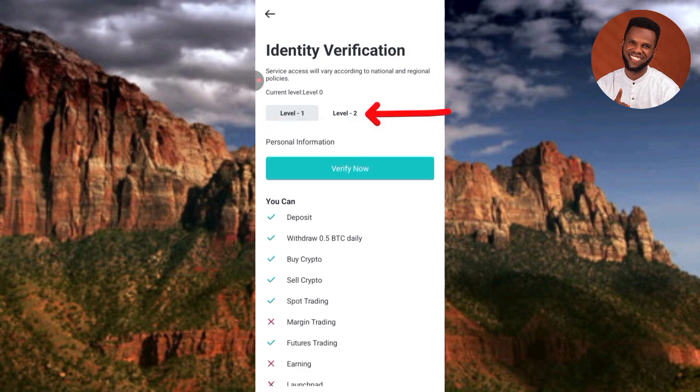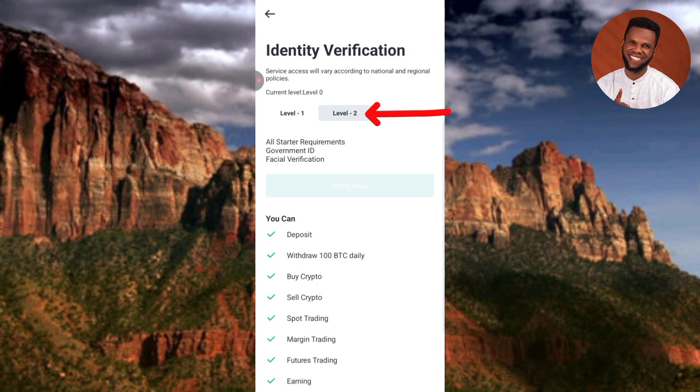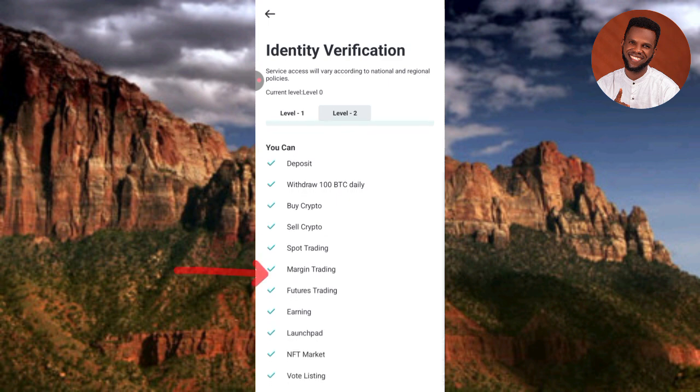So now let me go over to the level 2 verification. Let me tap on level 2. You can see level 2, this is for all starter requirements. So you're going to provide a government issued ID card, which can be your international passport or your national ID card, or also your driver's license. And also you're going to be doing facial recognition. You're going to take a picture of yourself. So down there, these are the benefits you're going to be getting. You can see they are all ticked good. You can see the difference between level 1 and level 2. On level 2, all the features are ticked good, so you have access to all the features, while on level 1 you have access to some features and you don't have access to some features.